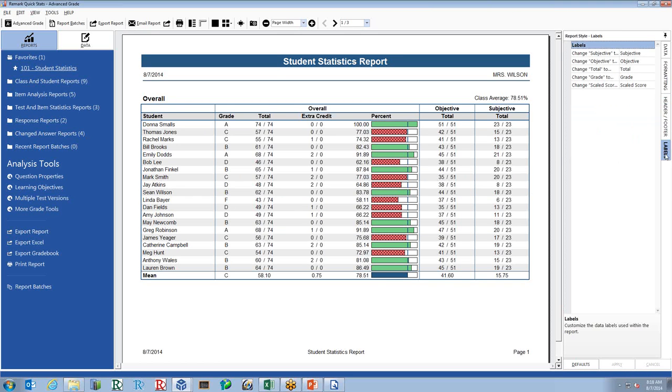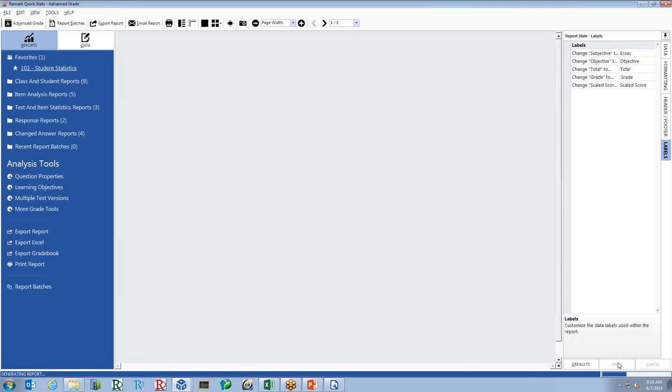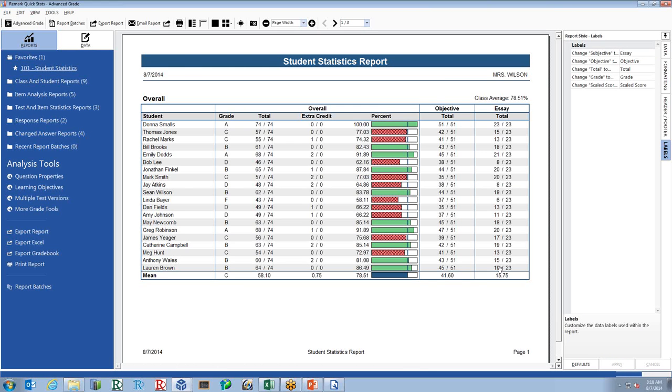What's new here is this labels item. So these labels across the top of the table, some people use different labels in their school setting. So for example, subjective, maybe on this test it's an essay, and you just want to call it essay. You can certainly change that title and click apply, and now this is called essay. So we did add the ability to customize some of these labels.